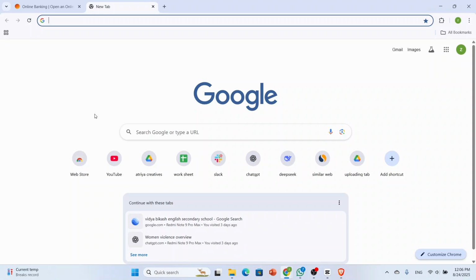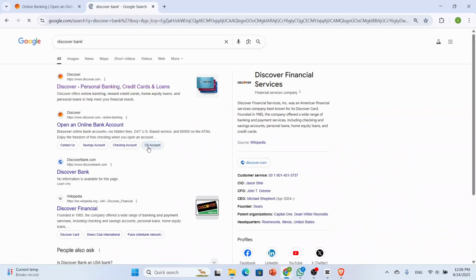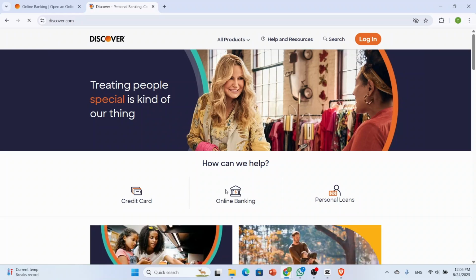So first things first, open any web browser. Once inside, you can click on the search bar and simply search for Discover Bank. From the search results, just click on the first link, and after that, you'll be taken to the official website of Discover Bank.